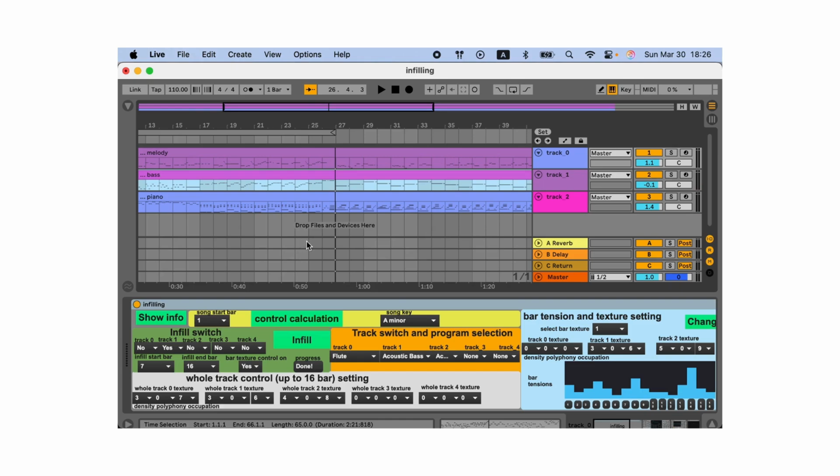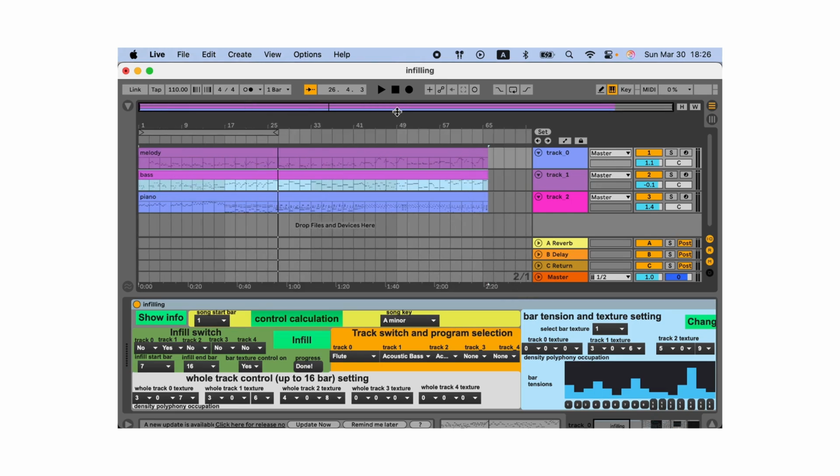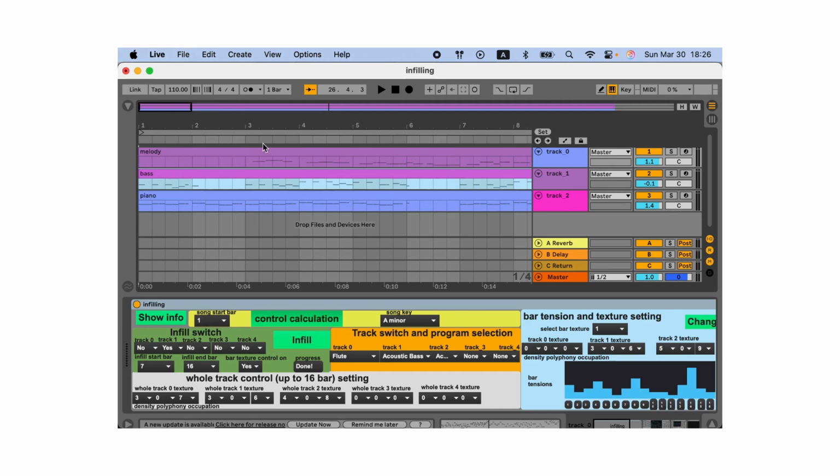After those simple operations, we generated a song similar to the existing song. I'd like to show how to use the bar texture control. I will infill the melody bar 3. And on the right lane, we change the bar 3 melody density from 3 to 6.